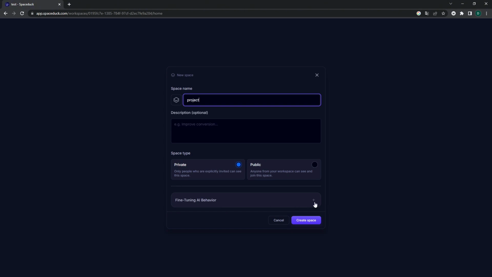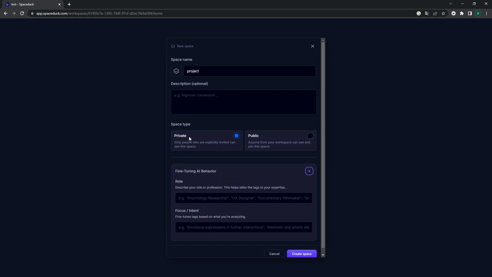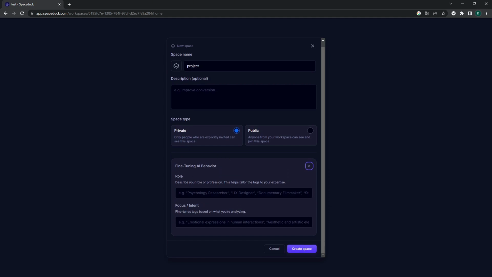Here you can click the fine tuning AI behavior, which sort of turns this into an AI agent. You can describe your role, profession, focus, or intent. It doesn't turn it into an AI agent, actually. It gives the AI better context for how it should answer your questions, and it basically makes it easier for the AI to work because it has all of the context. So I could go ahead and describe my role and profession. I could also describe my focus and intent, but I won't do that right now.